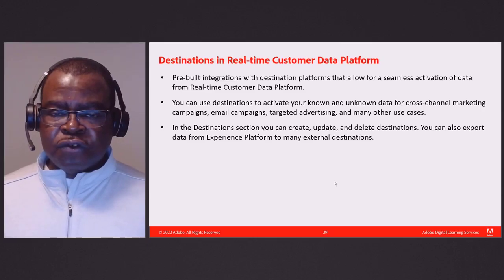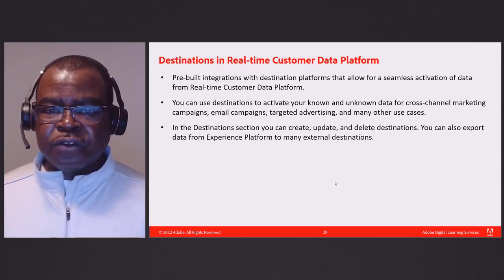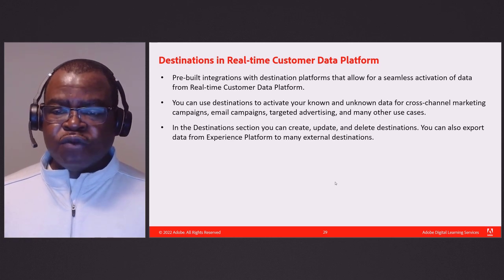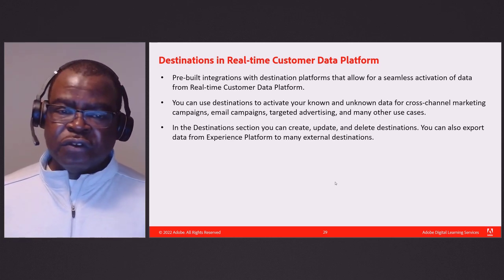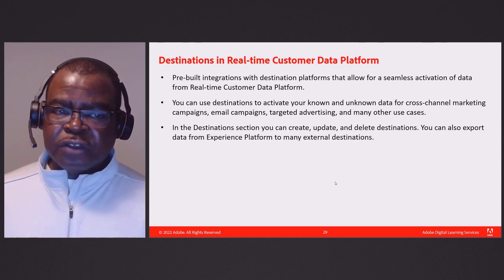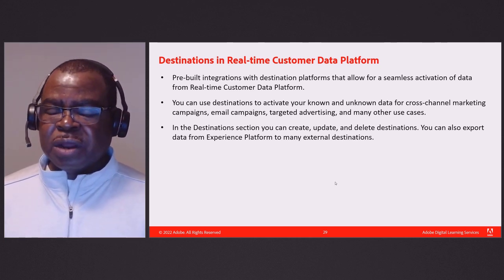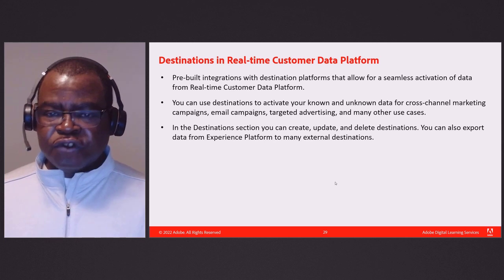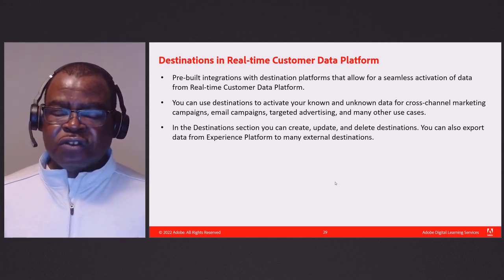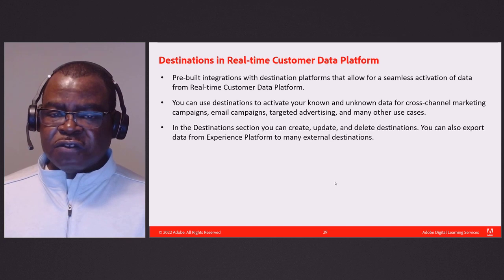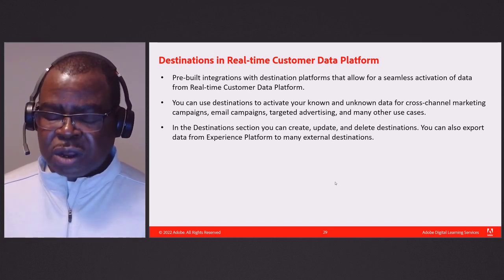But then how do we export that data for specific marketing actions that we want to perform? When you get the core AEP, you get the source connectors. But for you to be able to export the data in real time, you need to subscribe to one of the 4 application services that we talked about. In this case, we're talking about the real-time customer data platform application service. If you subscribe to this, then you get a collection of pre-built integration destinations that are included within the platform.